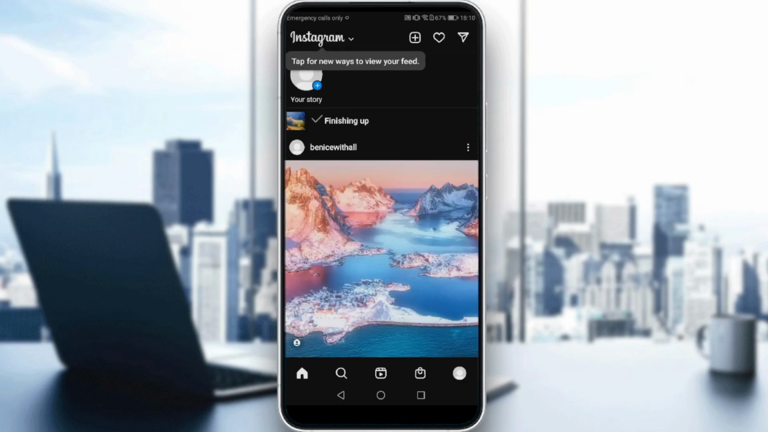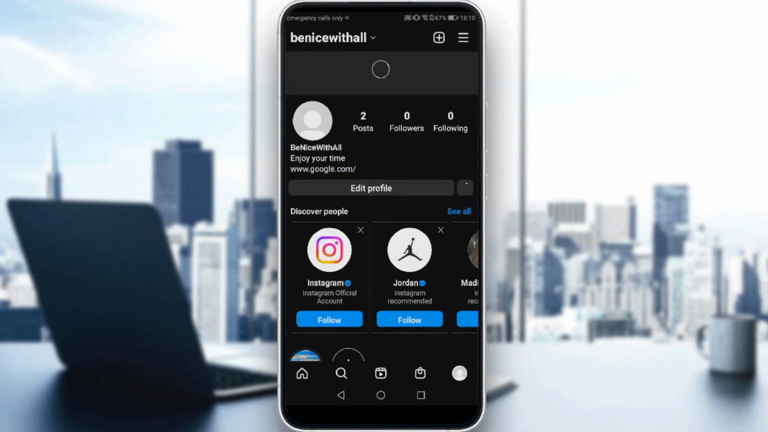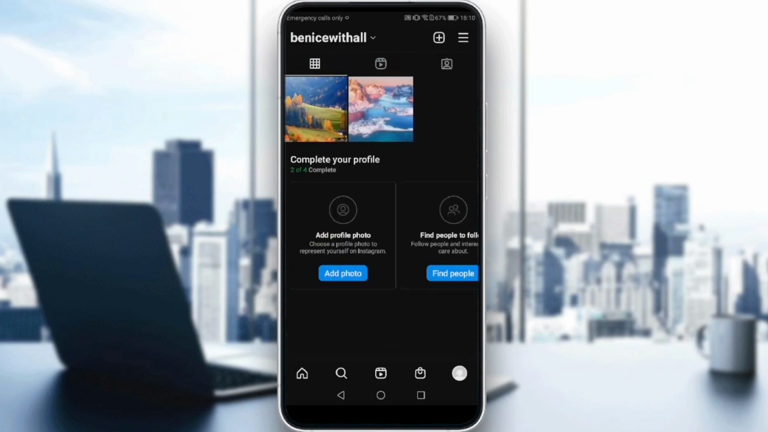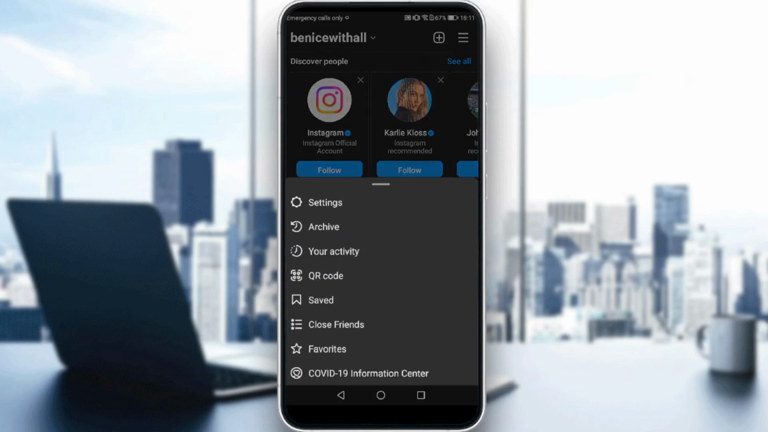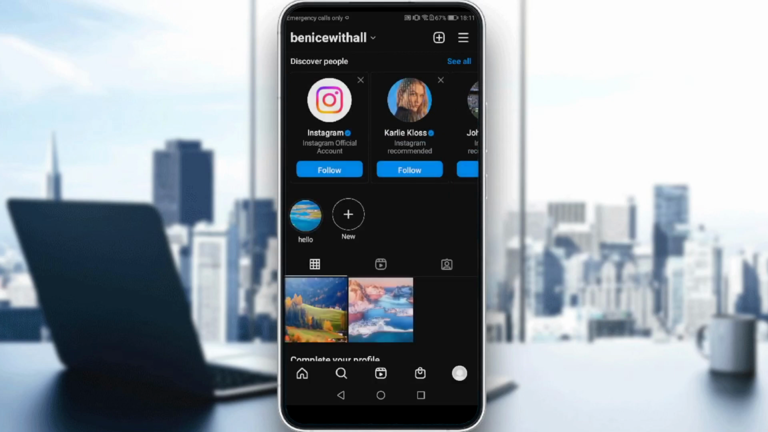Just go back to your profile and refresh. As you can see, here is the post. So now how can we hide our post from someone? If you want to hide the post, just go and click on the three lines at the top right corner. If you click on that, now just go and click on settings.